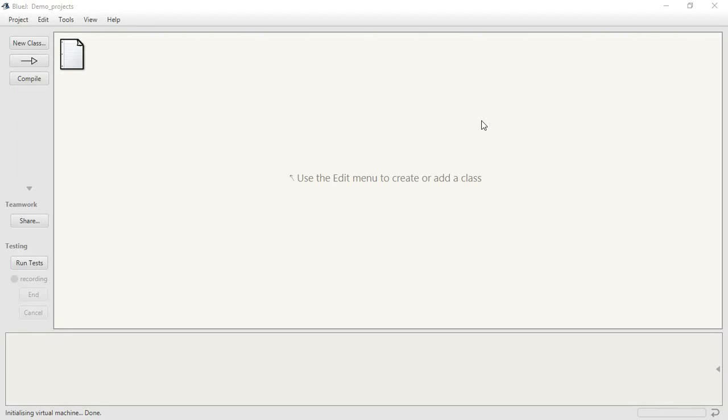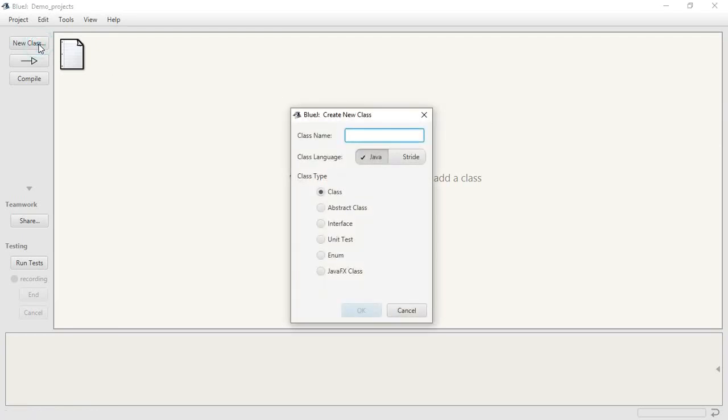Hi guys, today we'll see generating the electricity bill, that is the slab based program in Java using BlueJ environment. Now let us start creating this program. Create the new class, give the proper name, that is slab based program.